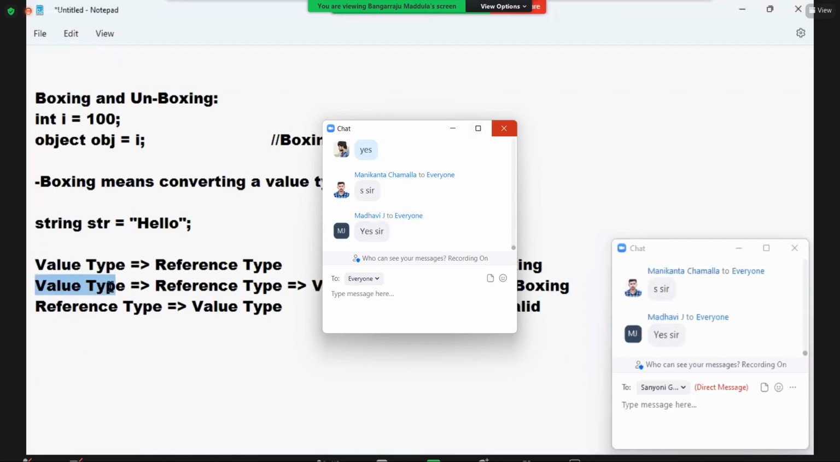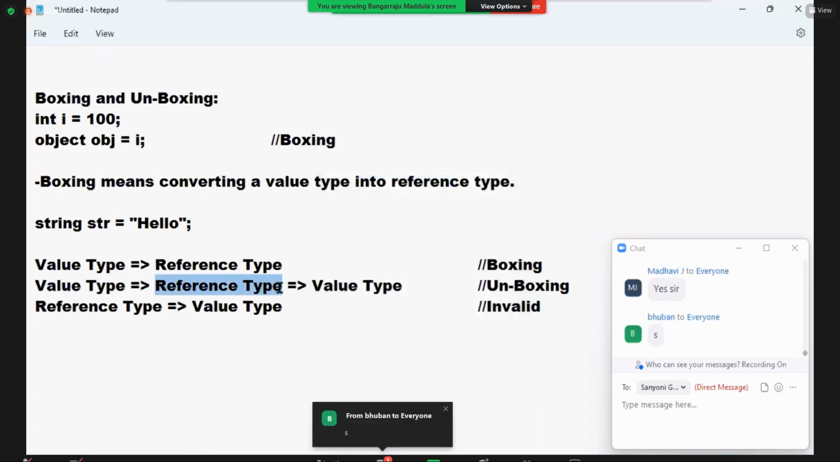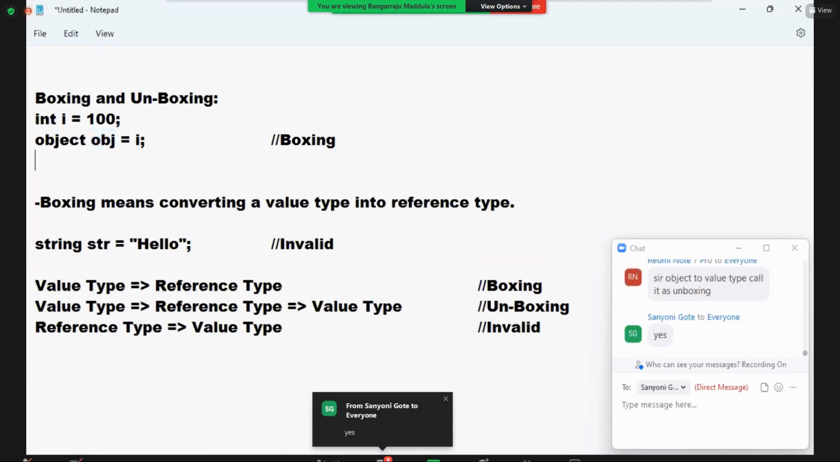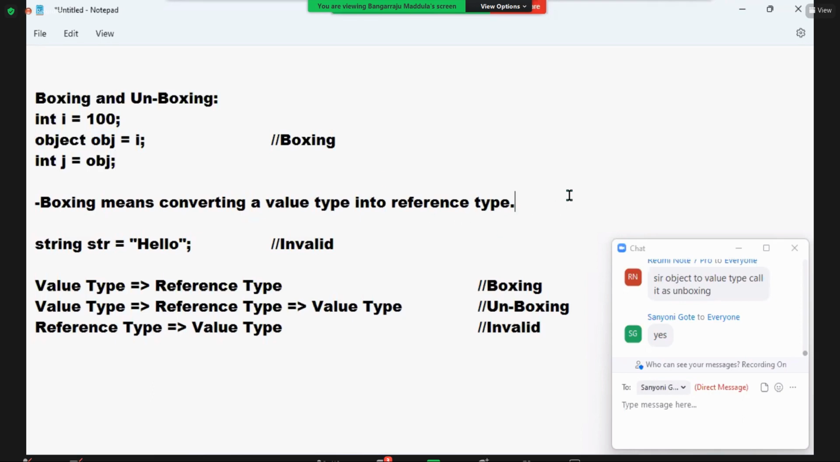You can see now. A value type first converted into a reference type, and now converting it back into a value type is what we call unboxing. But don't forget, reference types cannot be converted to value types, so this is completely invalid. Then what is valid? Look here. Can I convert this obj back into an integer? That is called unboxing. So I can convert this into an integer. See now, int j is equal to obj. That is called unboxing. Are you clear or not? Okay, so listen.